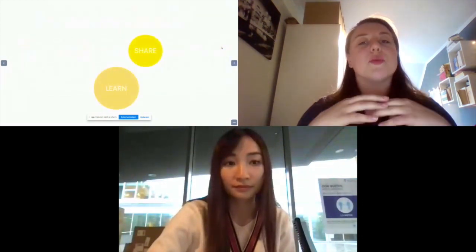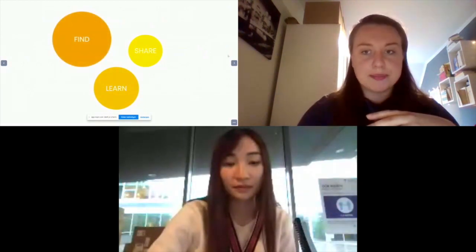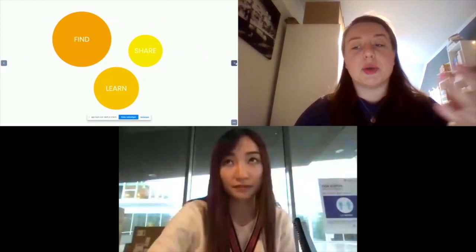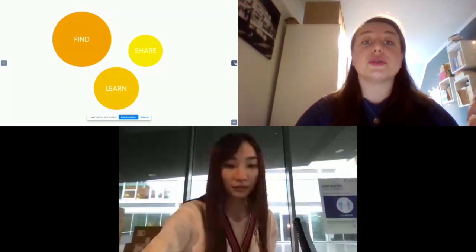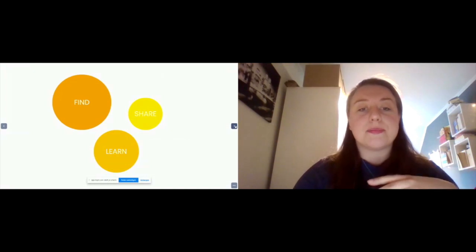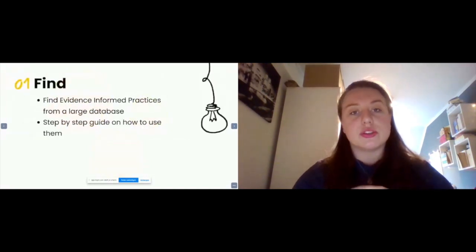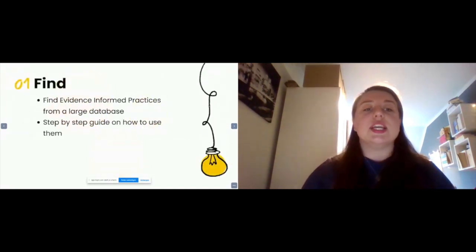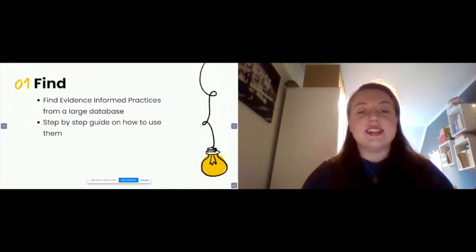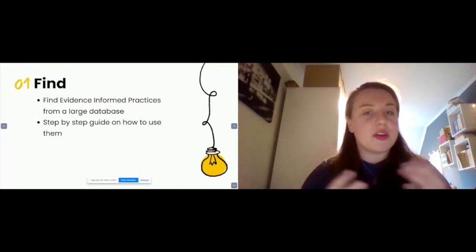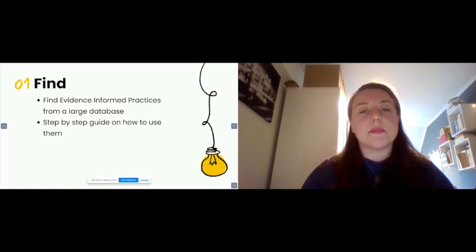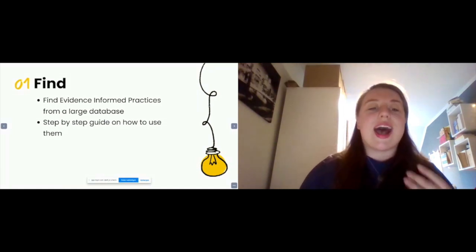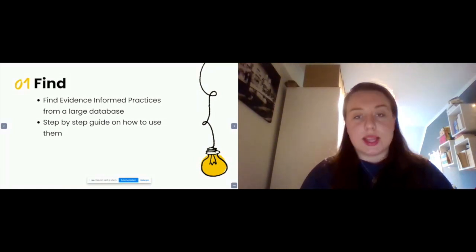The toolkit and the website are based on 3 main pillars, 3 main categories: find, learn, and share. That's what you will also see when you access the website, which will also guide you through later. Find. So what we did with the website is we made sure that it was easy to find those practices from a very large database and a step-by-step guide for teachers how to use them and implement them in their classroom.